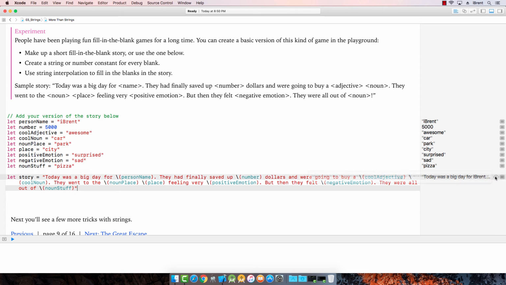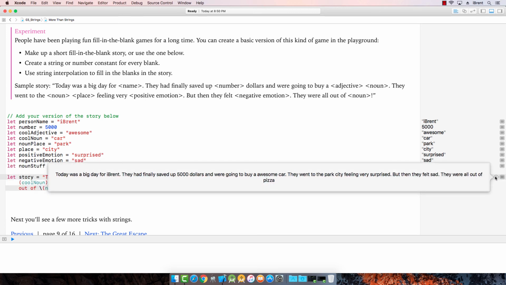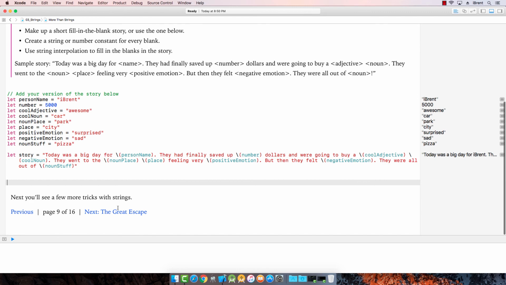And if we look over here, we can take a look at it. Today was a big day for Brent. They had finally saved up $5,000 for going to buy an awesome car. They went to the park city feeling very surprised, but then they felt sad. They were all out of pizza. I know that feeling. Okay, let's check it out.